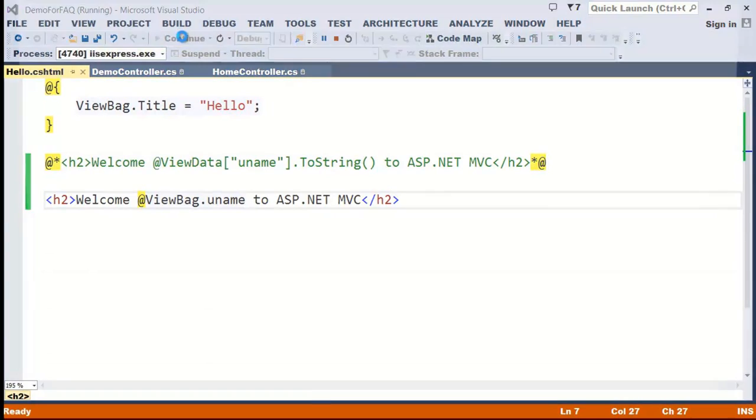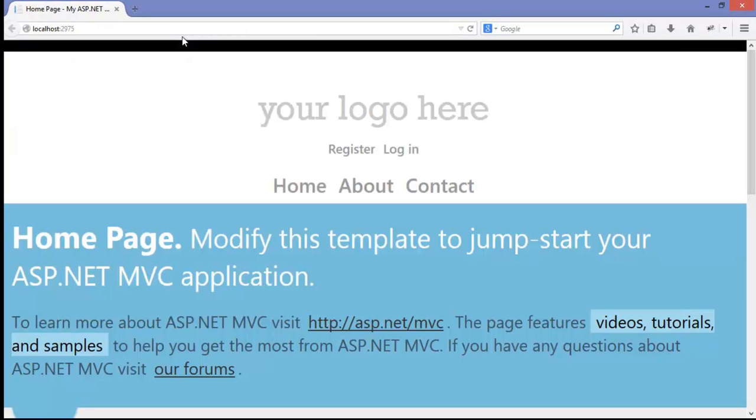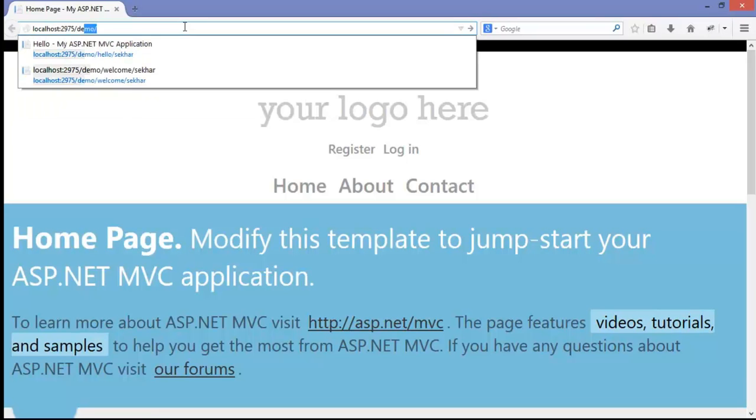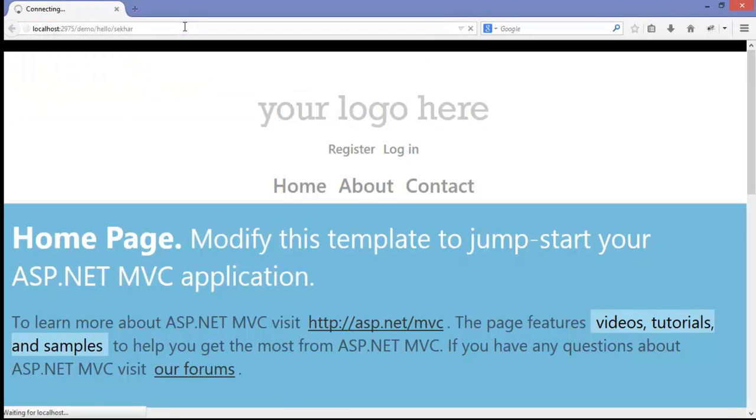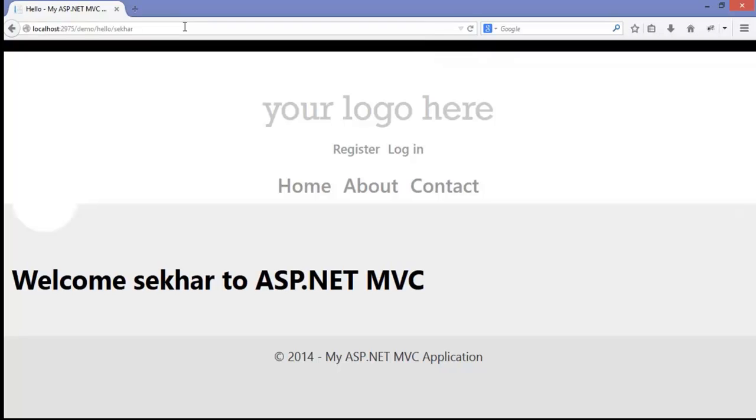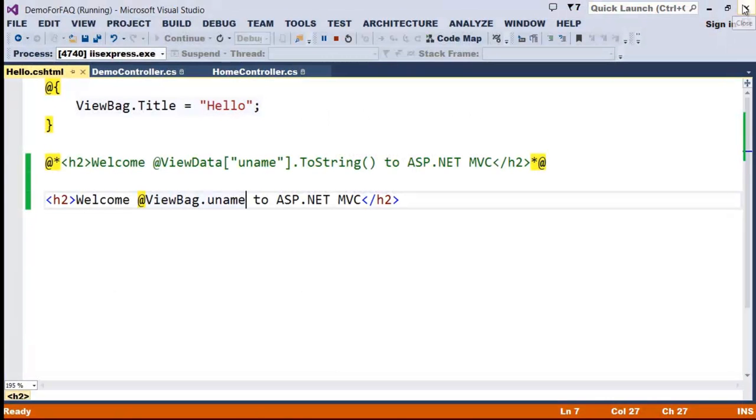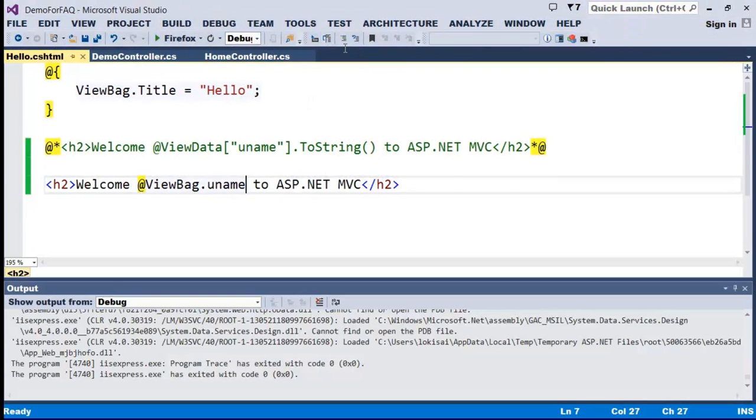So ViewBag and ViewData are both used for the same purpose, to pass data from the controller actions to the view. ViewData needs some kind of casting, whereas ViewBag doesn't require that casting. ViewData uses an array notation and ViewBag uses a dot notation. Now once we are clear with ViewBag and ViewData, what is TempData?